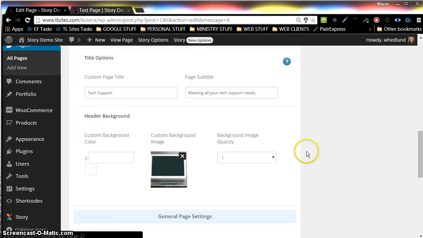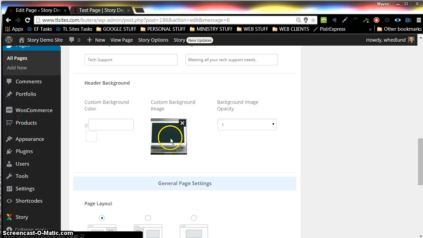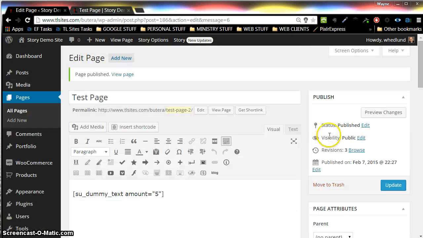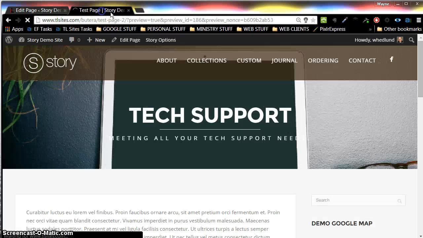So I'm going to scroll back down here, and you'll notice here's my custom background image. But there's also something called background image opacity, and this is going to let me put a little bit of a filter, if you will, over top of the image so that the words pop. And I'm going to go ahead and change this to maybe we'll try 0.7, I should say. Preview changes, and let's see what that does.